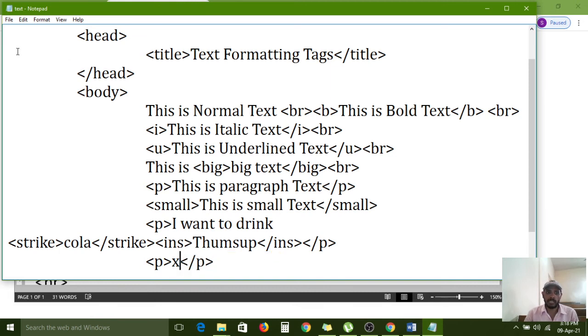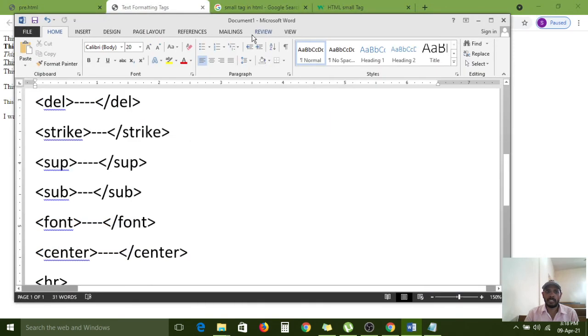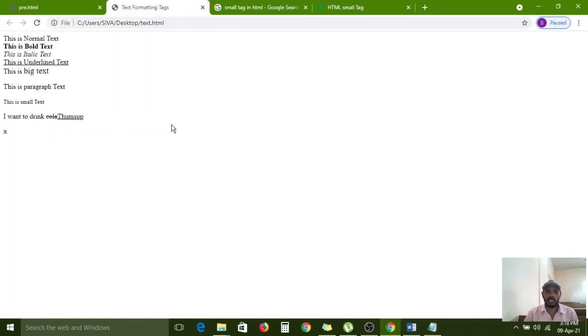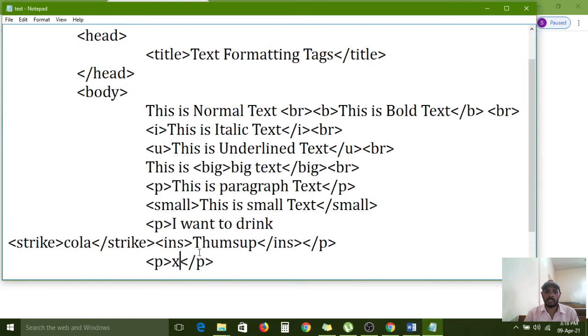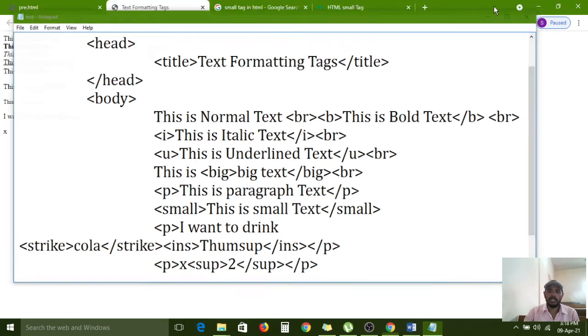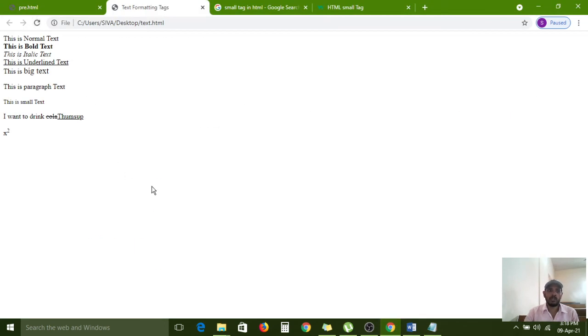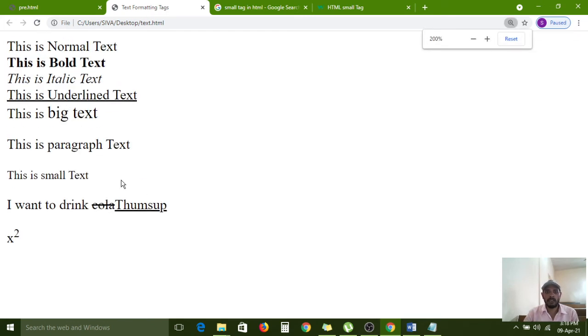Now I am simply typing. All of you carefully observe. First the X is representing on the screen. Now square is also represented. For that I am using the SUP tag. In between SUP and SUP, I have configured 2. Then again I am saving and refreshing that page. So x square is showing now. X square. All of you carefully see, x square is showing now.